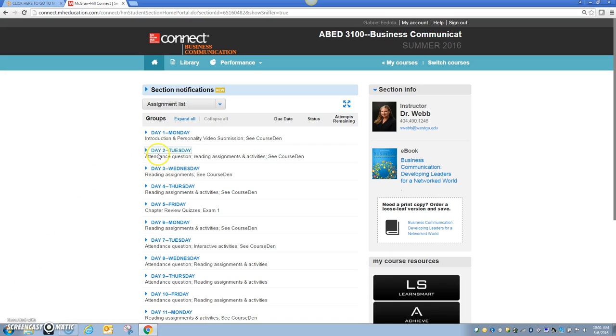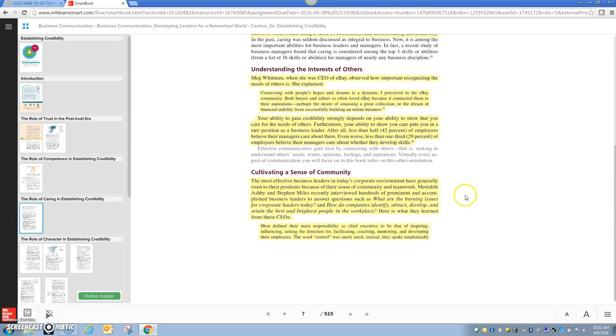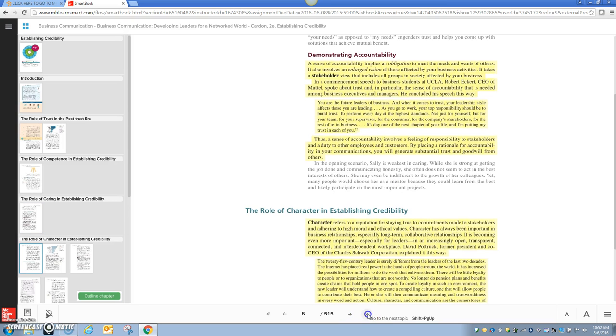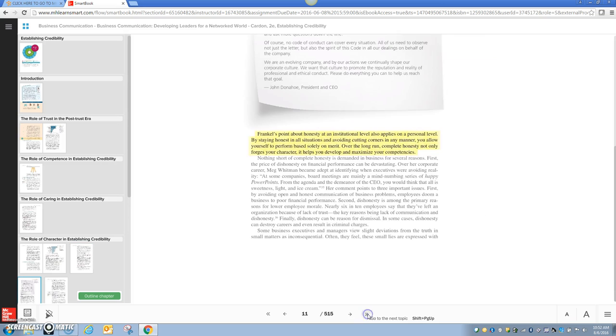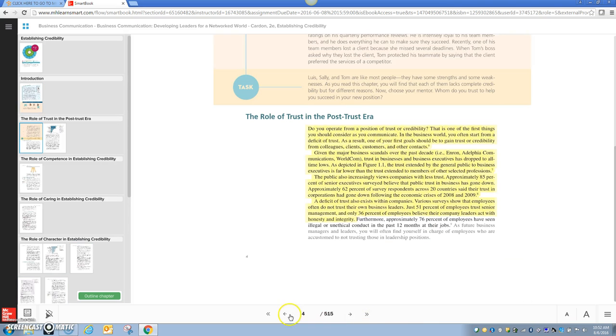You'll see there are multiple assignment types. It's all listed by day in this course. So you'll go to your day, and the first thing I want to show is Learnsmart or SmartBook. SmartBook is page for page the textbook. You'll notice that there are highlights. We want you to read those first. If you click this double-lined arrow at the bottom, it'll take you to the next set of highlights. Once you get to the end of the highlights for that chapter, it'll put you at the beginning.